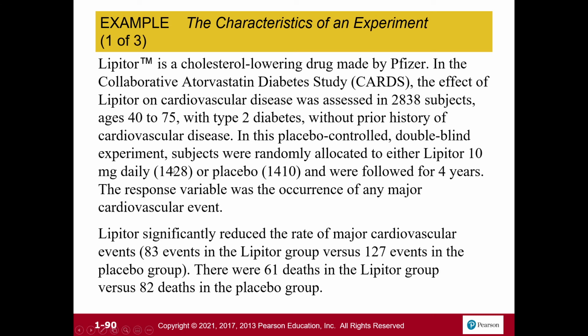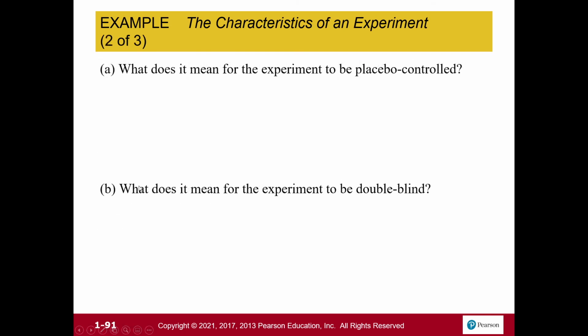All right. So here are the characteristics of an experiment, and they break it down into this. Lipitor is a cholesterol-lowering drug made by Pfizer, and this is what's happening. There's all the information, and one of the questions is, well, what is a placebo? What does the placebo control group mean, and what do we mean if this was a double-blinded experiment, right?